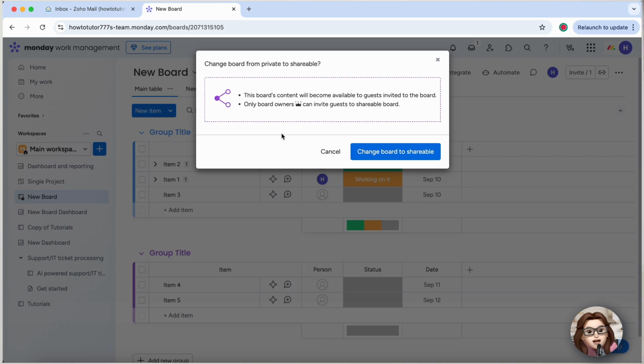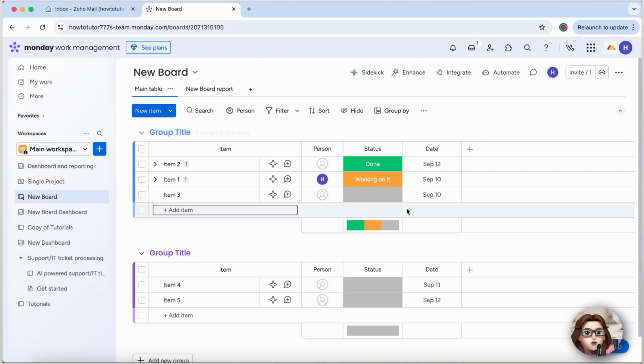After selecting Shareable, you'll be asked whether you want to invite item assignees. Items are tasks already assigned to team members. Inviting them ensures everyone already assigned gets smooth access and stays in the loop. Decide based on who needs visibility.